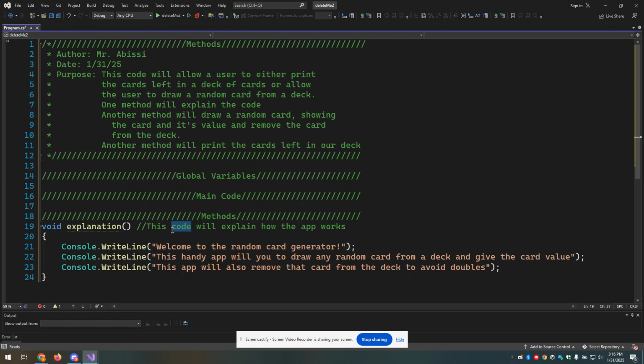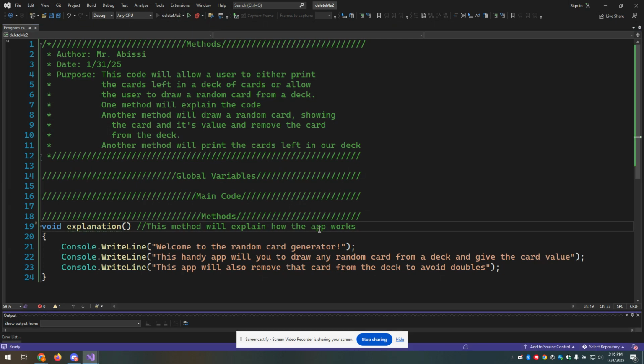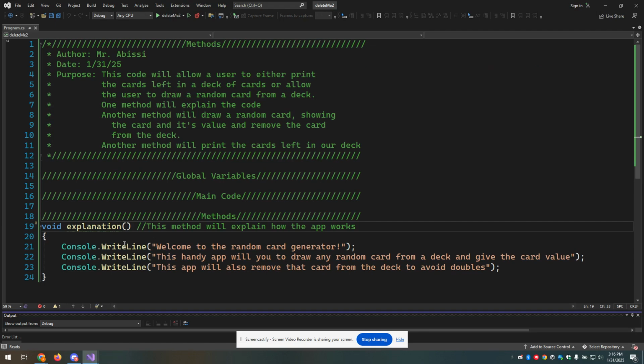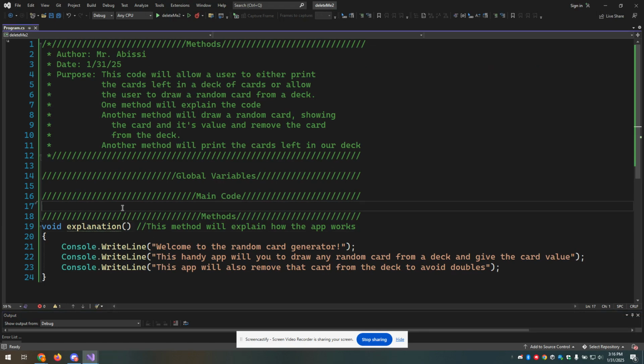I should actually say this method will explain how the app works. And again, if I run it right now, you're not going to see anything happen at all because I did not actually call this code. The code exists, but again, I have not called it. So yeah, I see a blank screen. Let's go ahead and call it. I'm going to do that inside the main code.